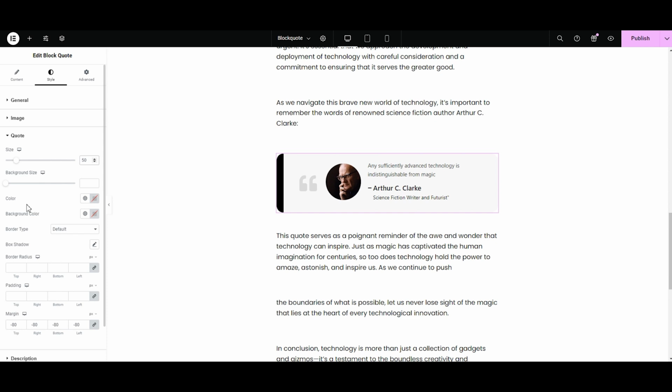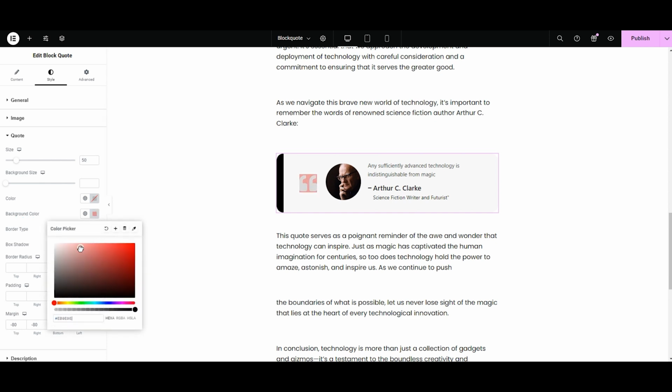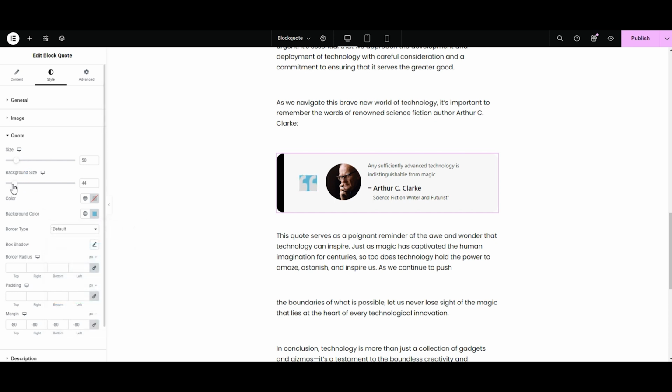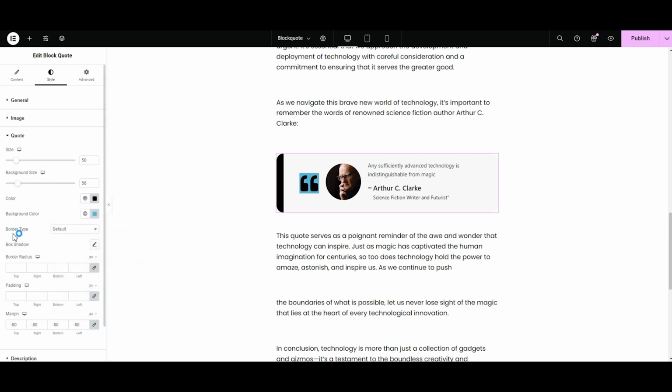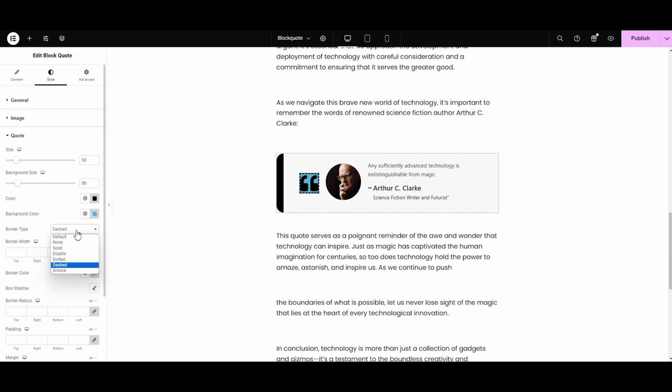But first, let's select the color for the background so you can see its magic clearly. Selecting the background color from this color option. Now let's move to the background size. You can resize it by adjusting the size slider. Then we have color for the icon. Let's select a color for the icon. I like the black color. Then there is border type. Here again we can choose from these options. Then we can increase or decrease the border width.